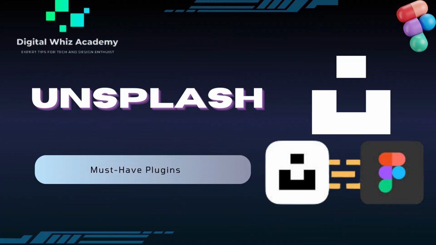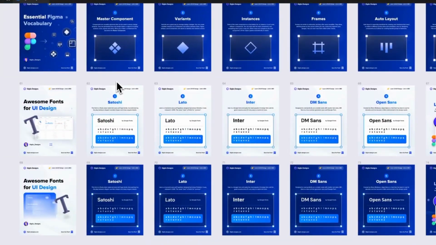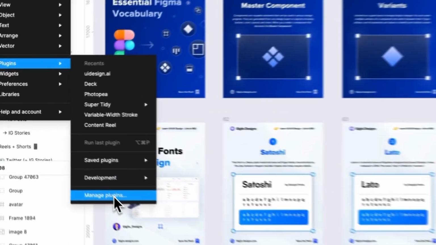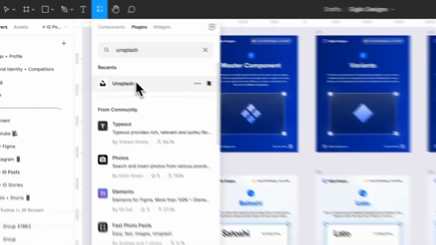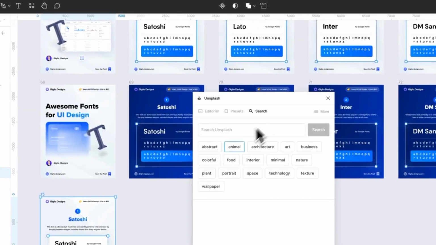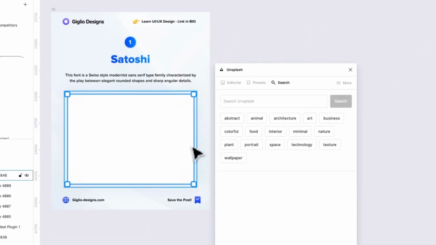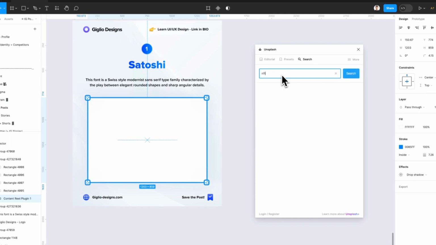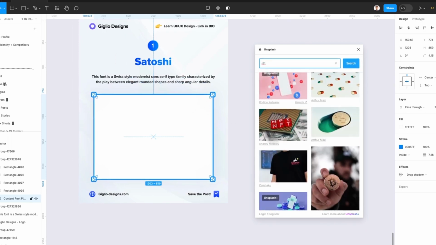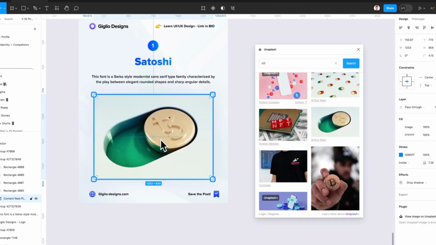Unsplash. Dear friends, next on the list is the Unsplash plugin. Unsplash is well known for its extensive library of high-quality, royalty-free images. With this plugin, you can access Unsplash directly within Figma. No need to leave the app to find the perfect image. Just search for it in the plugin and insert it right into your design. It's a huge time saver and keeps your workflow smooth and uninterrupted.